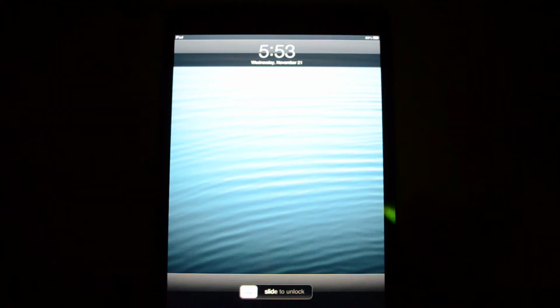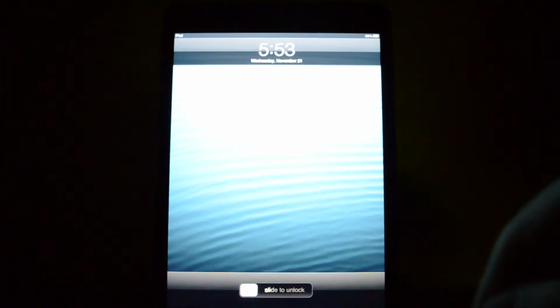Today I'm going to do a tutorial on the iMovie app for iPad or iPhone. They're the same. I'm going to record this in the dark so you could see the screen better.